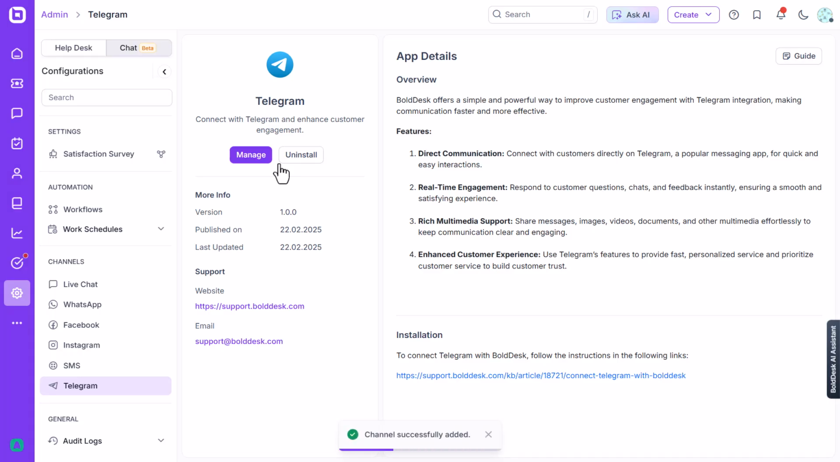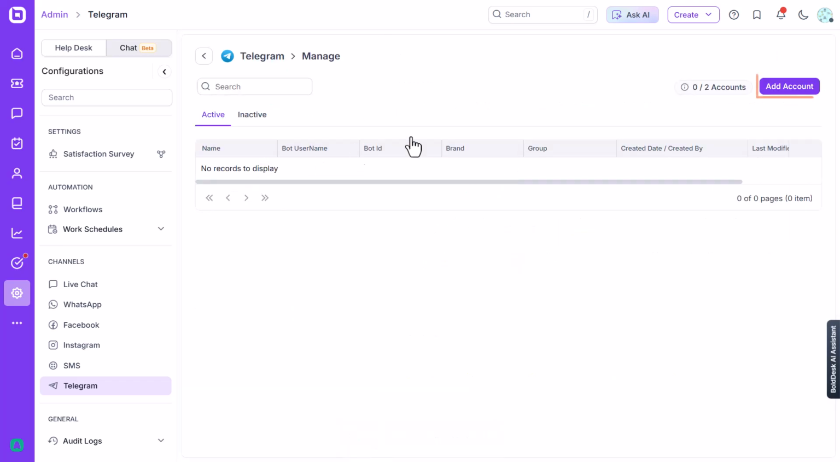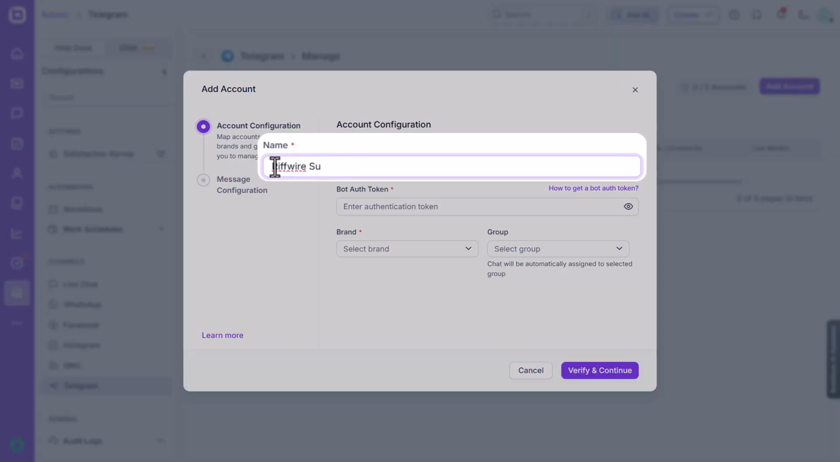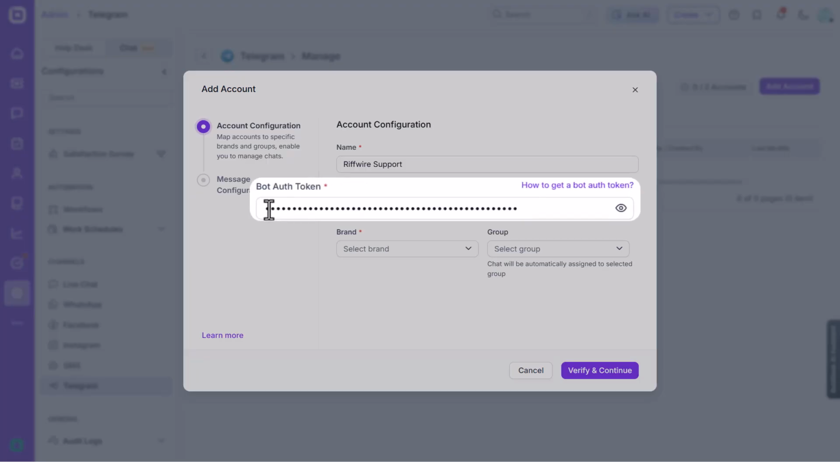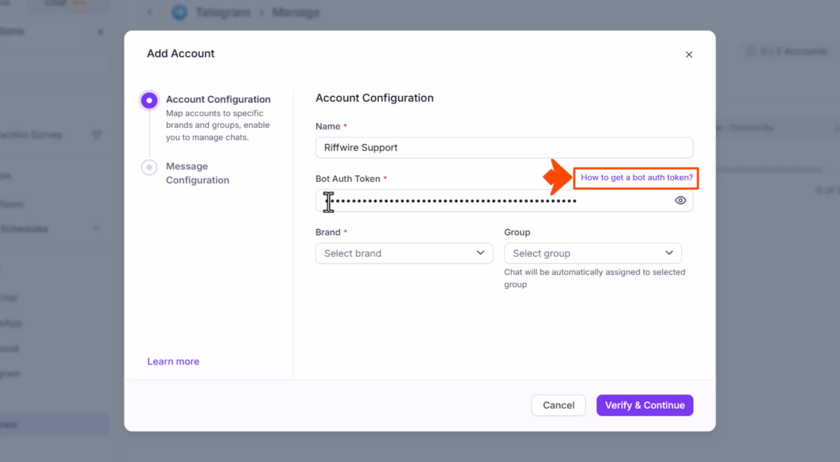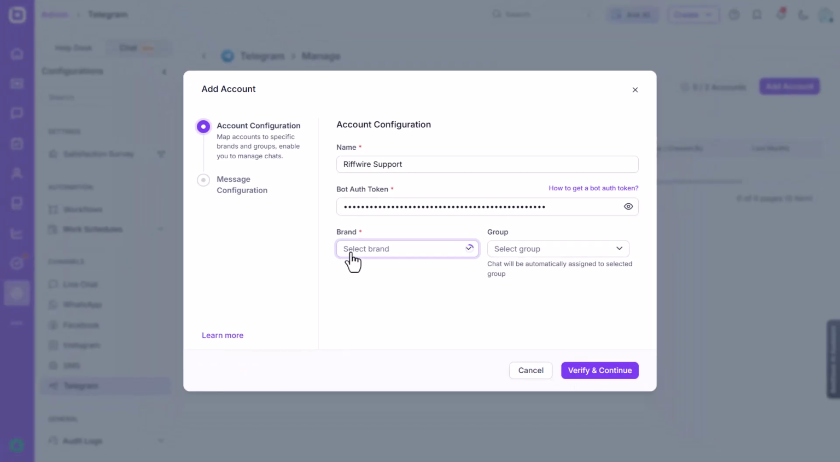Next, to add Telegram accounts in BoldDesk, click the Manage button and then the Add Account button to open a dialog box. In the Account Configuration section, enter the name and the bot auth token. To learn how to get a bot auth token, follow this link or refer to the documentation link in this video's description. Next, choose a brand to map the account. Select a group. This is optional. Then click Verify and Continue.